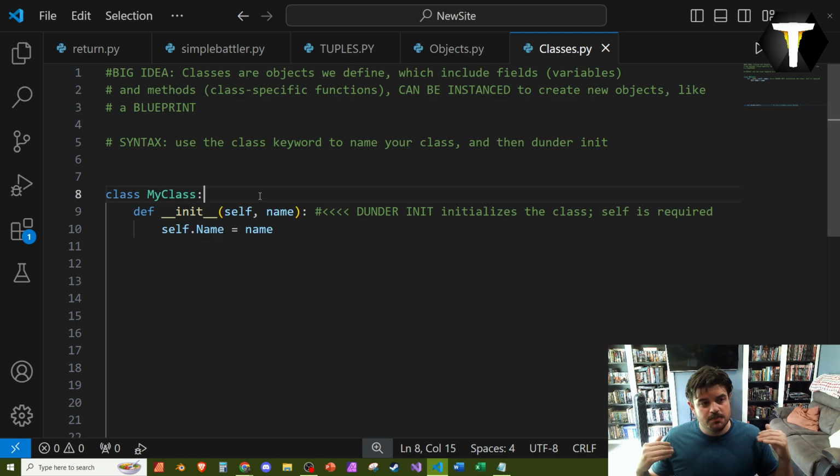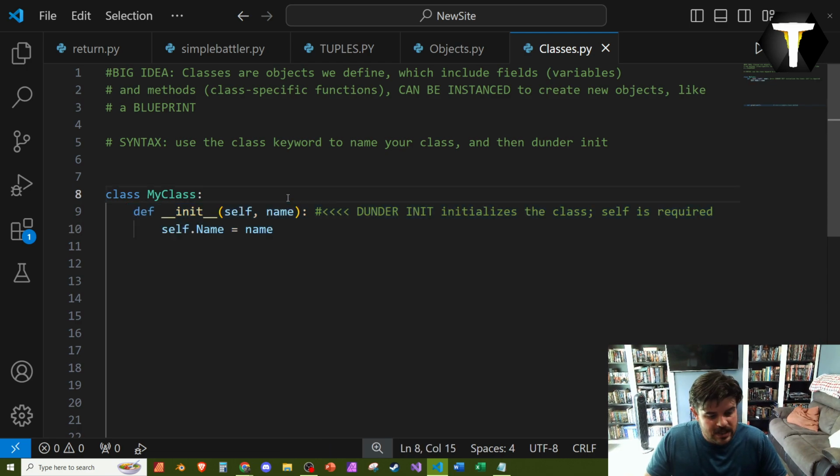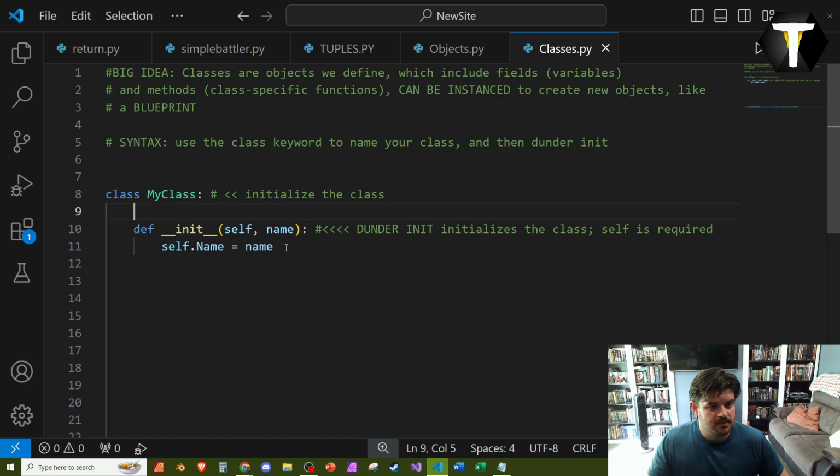And this keys Python into saying, oh, hey, he's about to create an object of the following type. So that's how we initialize the class, right? Class, MyClass. And this could be anything. It could be class Person, which actually we will leave this as class Person for the duration of the video.